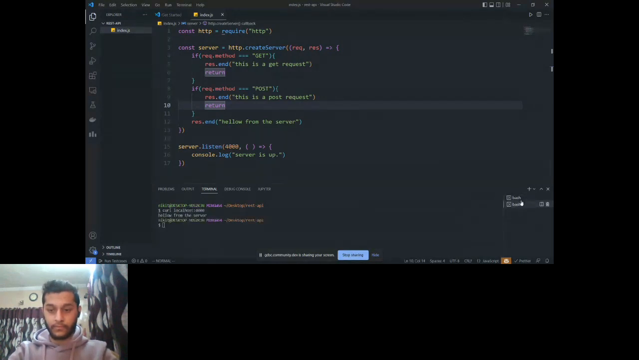And it's running fine. Let's make a GET request and see what we get. We got "this is a GET request", the logic we had written for that. Now let's send a POST request. And we got "this is a POST request".